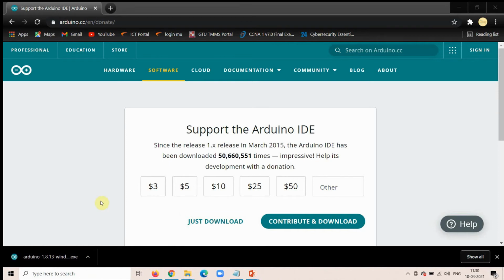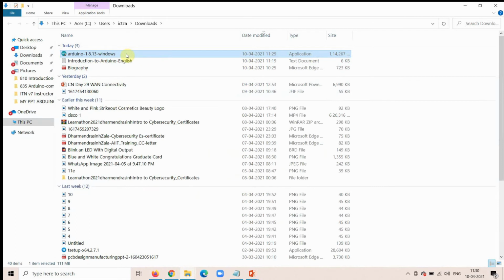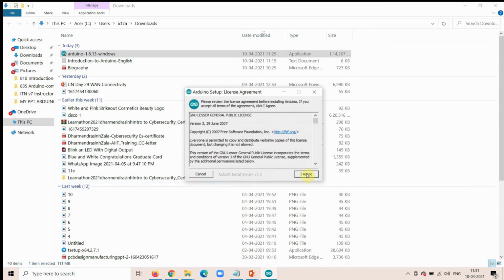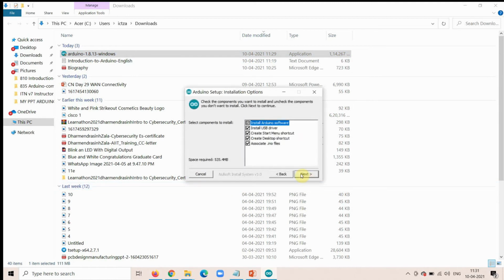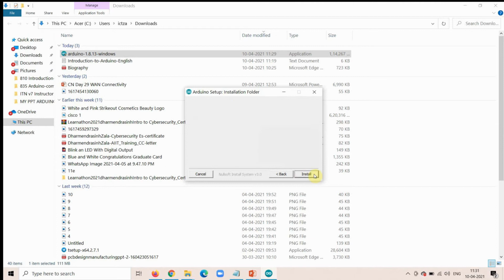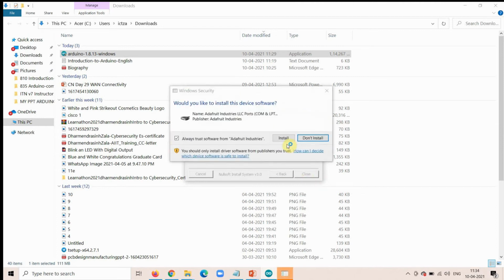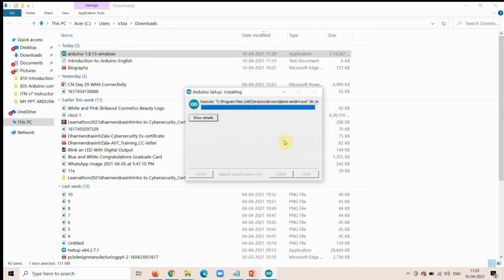Open the folder. You will find the file. Double click on the file and setup will install automatically. Click on I agree. It will install all the remaining drivers, so allow it to install the remaining drivers. Click on install. Whatever required drivers, it will install automatically.